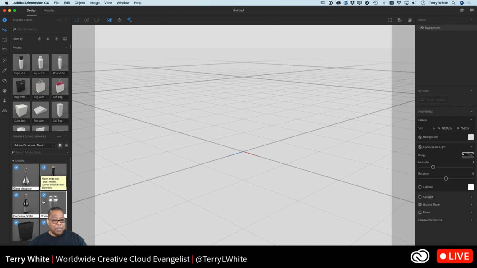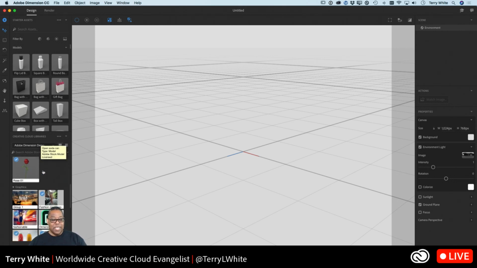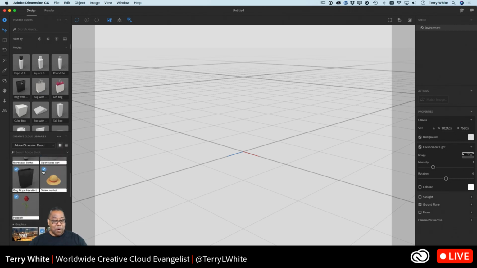Hey, Rufus, what's going on, man? I've got my Creative Cloud library open at the bottom, and this Creative Cloud library has things that I put into it. In other words, the things at the top come with the application. Things at the bottom are the things that I have added to my library that I'm going to use in this demo or where I've used before.